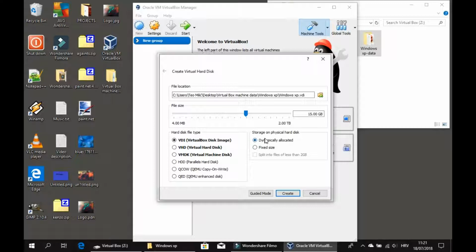If you click fixed size, it will automatically take all 15 gigabytes, but dynamically allocated will fill it up until it gets to 15 gigabytes, and when you get to 15 gigabytes, it's not going to fill up anymore. Like a hard drive, only it's virtual.